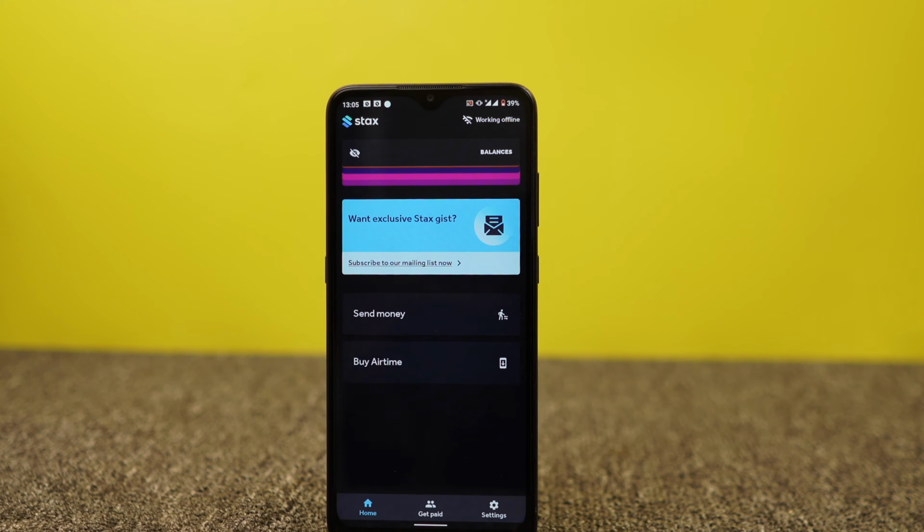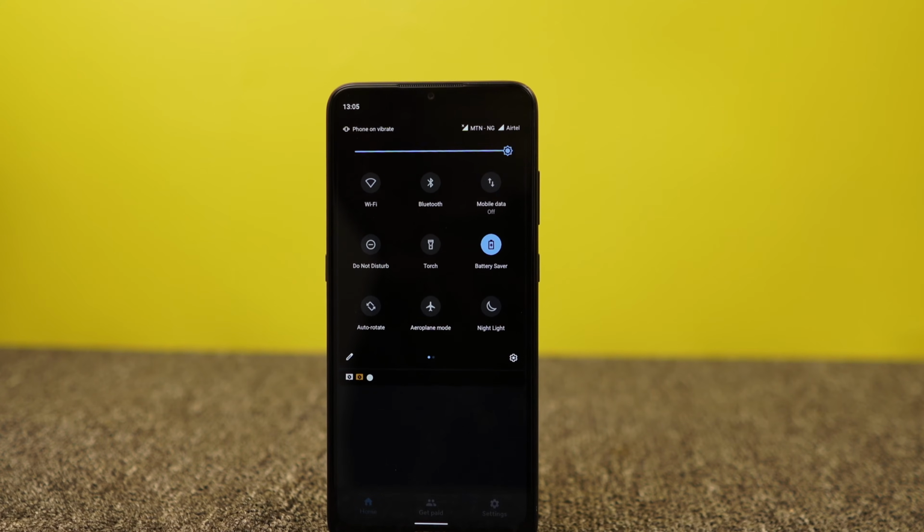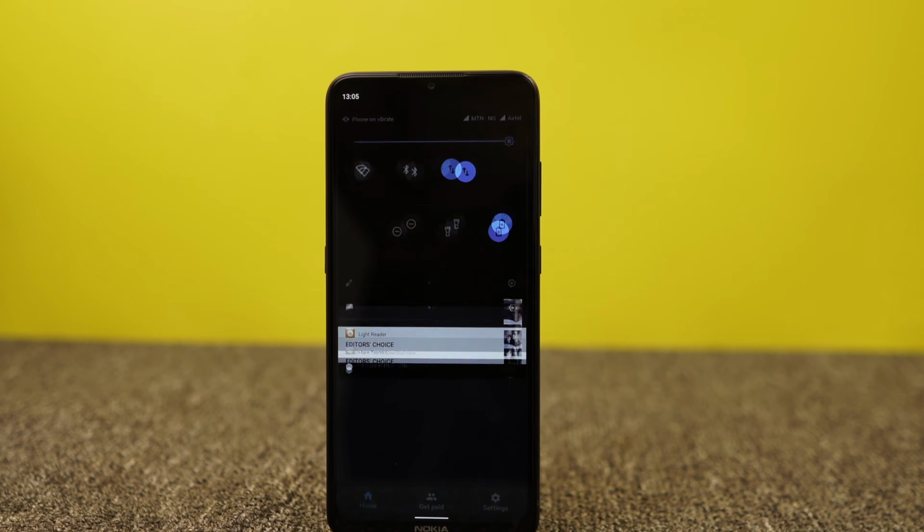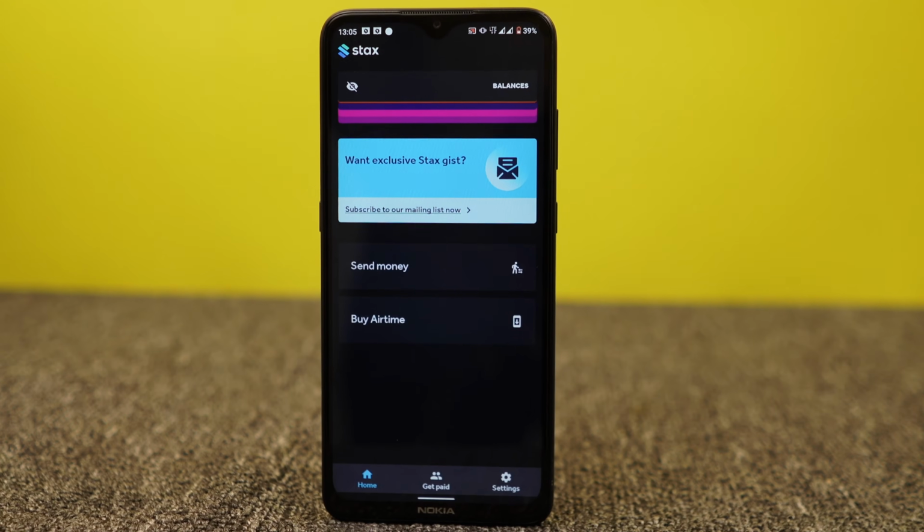Now that is the stress that Stax is trying to make you avoid, and because it uses USSD code, it doesn't need to connect to the internet to work. As a matter of fact, you don't even need to create an account on Stax to be able to use it. Now let me give you a run through, yeah?